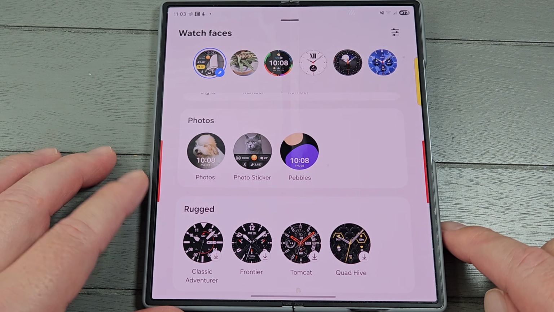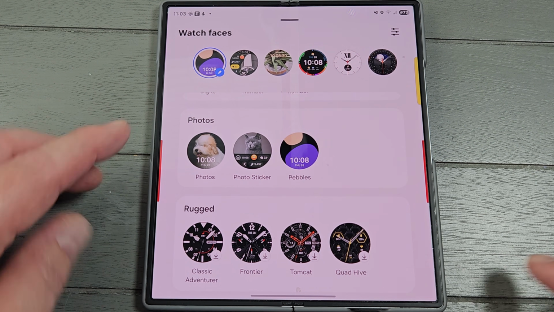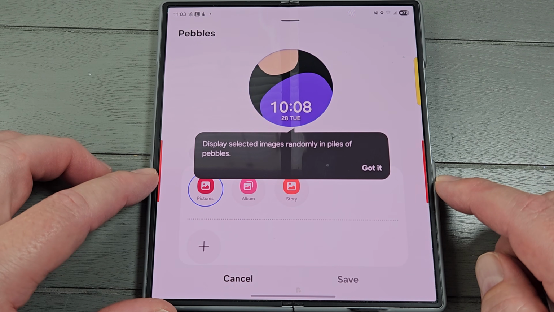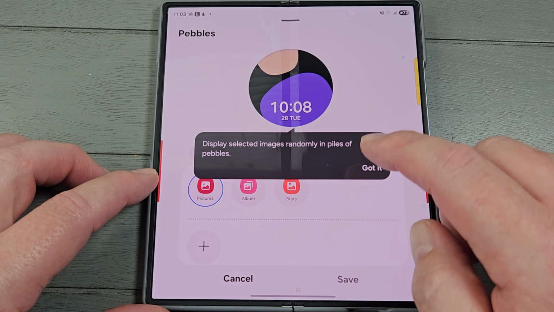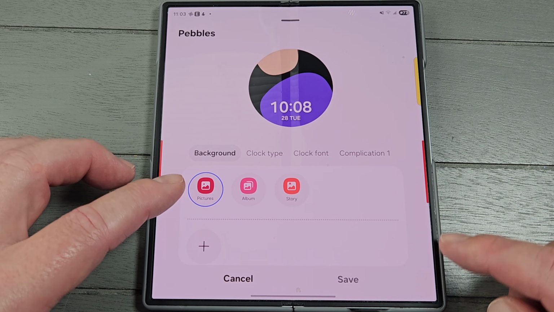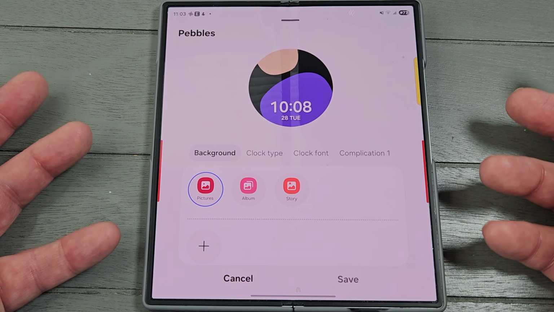The last one is Pebbles, which is probably the coolest one. So let me just show you this. And again, let me get into the edit here. Okay, and piles of pebbles, right? That's kind of cool. So for this one, I am going to just do my pictures. I'll pause the video and I'll get some photos on here because I have to go through my gallery. You don't want to see all my photos, right?